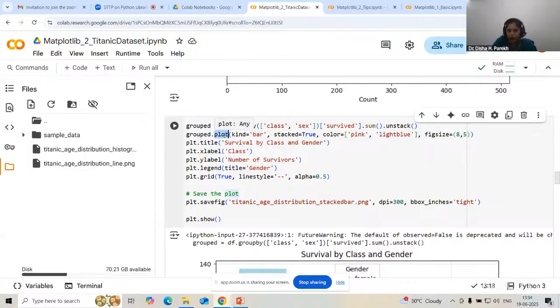Please do it along with me. I'm giving you 1 minute. Please use group dot plot. In fact, any variable that you have, but plot and kind is equal to bar, so that it represents in a bar format. And keep stacked is equal to true, so that a stack above one is created.